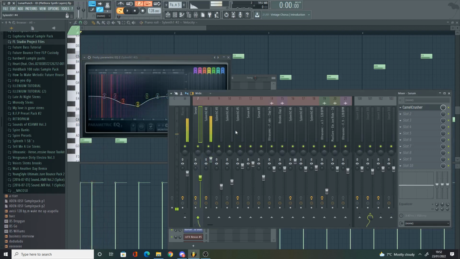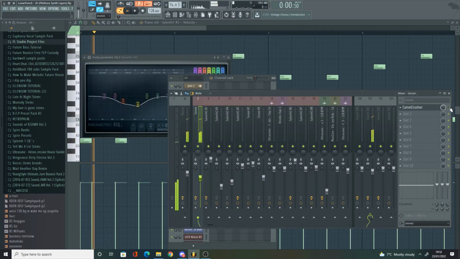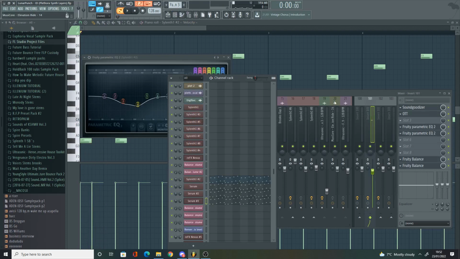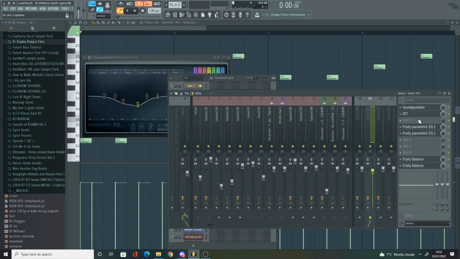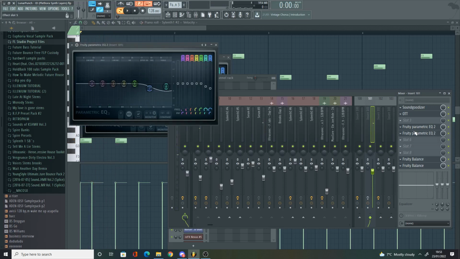I added a Camel Crusher onto one of the basses. Basically it just makes it a little louder. It doesn't add too much. So if we get rid of all the effects, it's the same kind of effects as the chords. It actually makes virtually no difference.